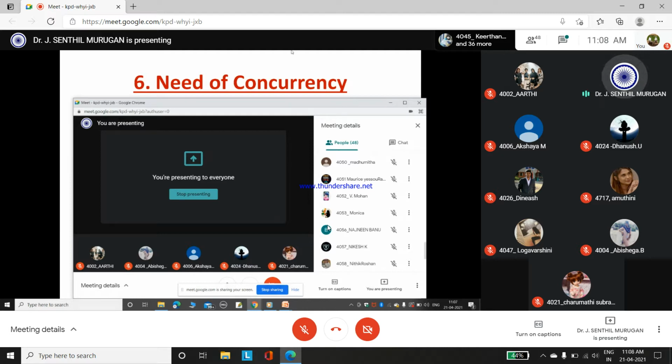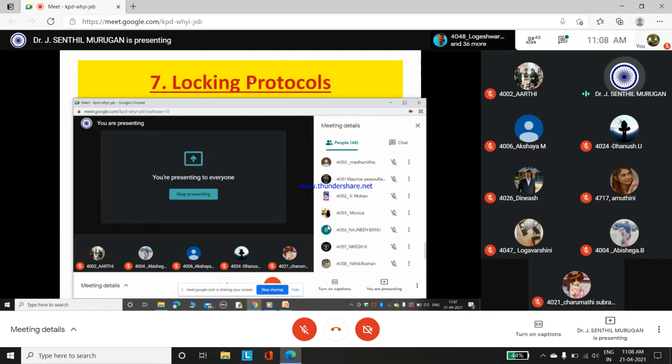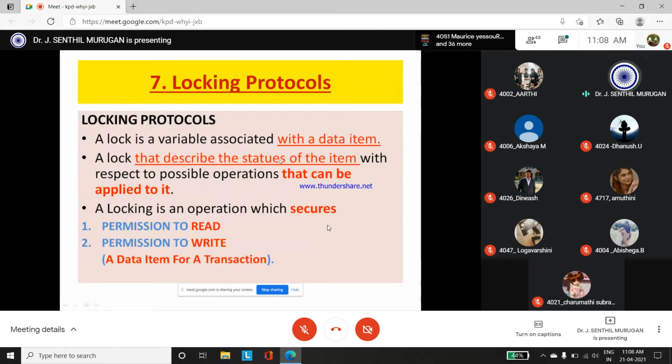Okay, so today we will see locking protocols. What are the different types of locking protocols, and how are they useful for the transaction process between T1 and T2? So locking protocols are actually associated with the data item. Okay, this will come in an MCQ, just make a note. It will surely come in an MCQ.